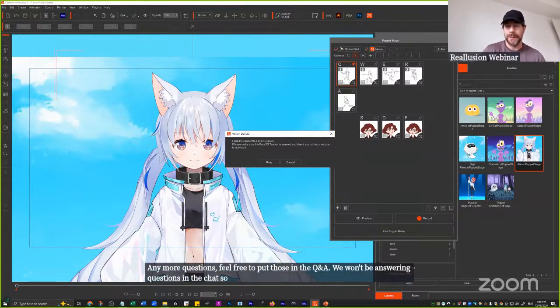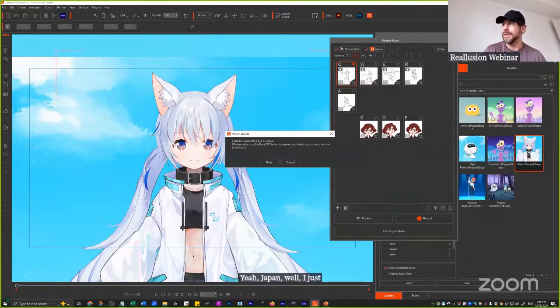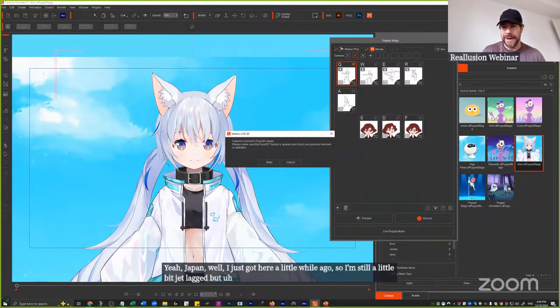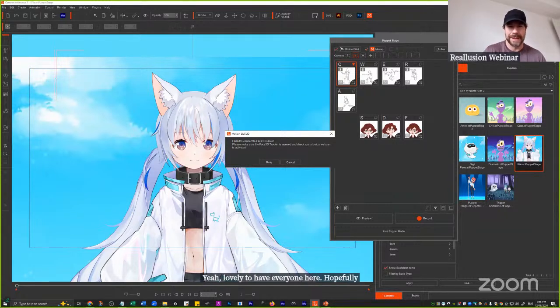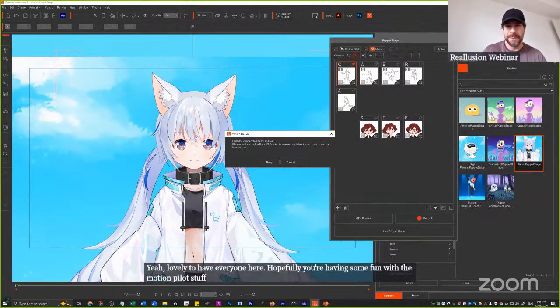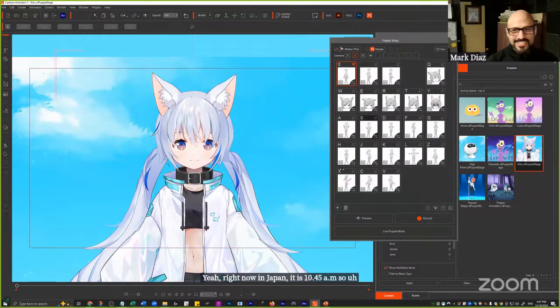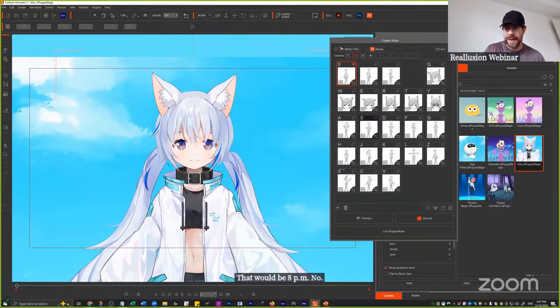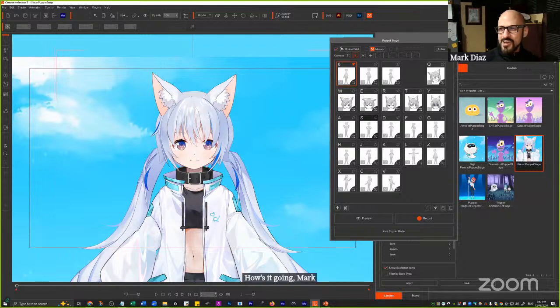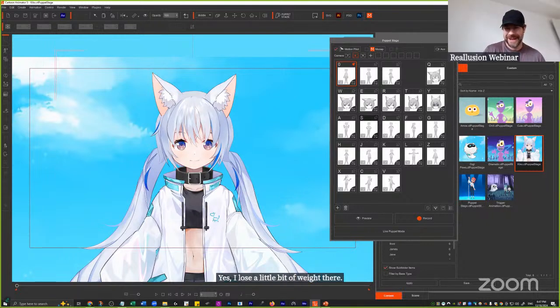Yeah, Japan. Wow, I just got here a little while ago, so I'm still a little bit jet lagged, but lovely to have everyone here. Hopefully, you're having some fun with the Motion Pilot stuff that Mark is showing here, the Puppet Stage. Really cool stuff. Right now in Japan it is 10:45 a.m. So that would be 5:45 p.m. in Vancouver, where I'm originally from. So I'm in tomorrow. I'm in the future. It looks like Mark is back. How's it going, Mark? I lost a little bit of water.